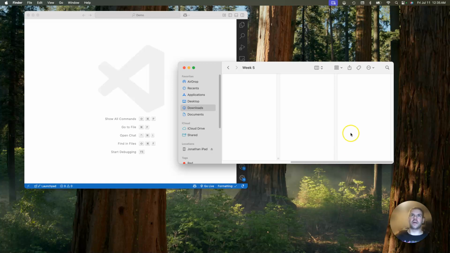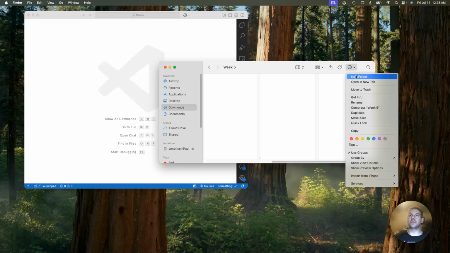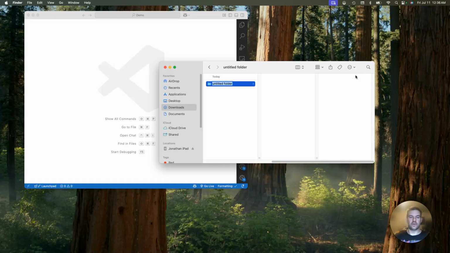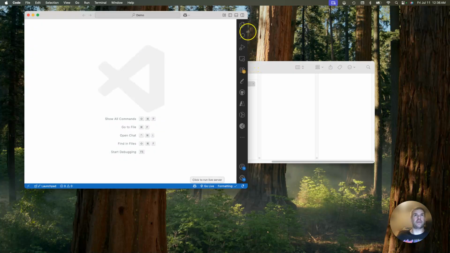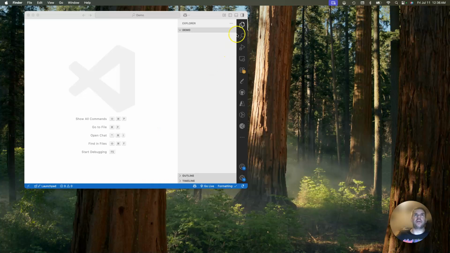First thing I'm going to do is, I'm on a Mac and I have a folder here, and I'm just going to create a folder that we can work inside of. So I'm going to click New Folder. I'm going to call it Demo, and I'm going to drag and drop that onto my VS Code, which is already open over here.